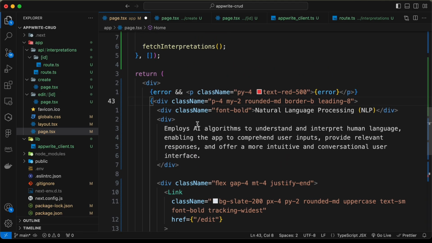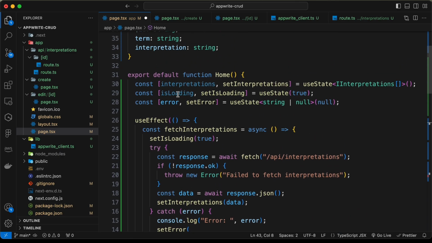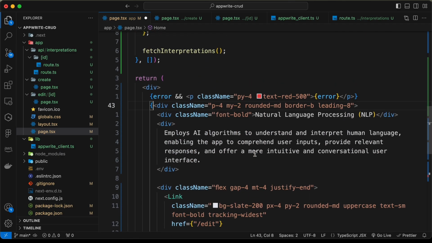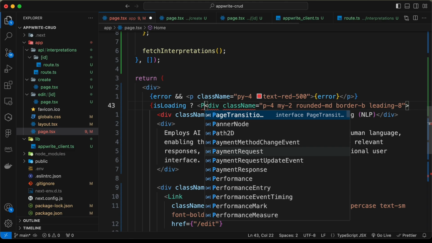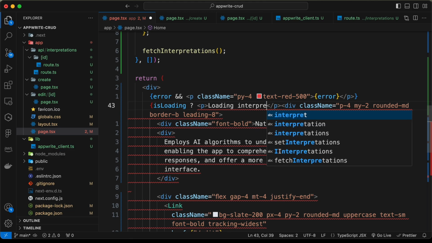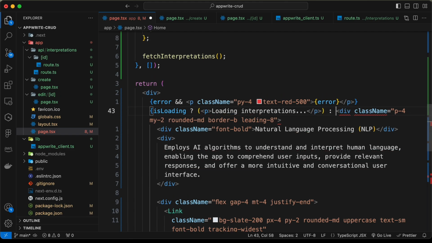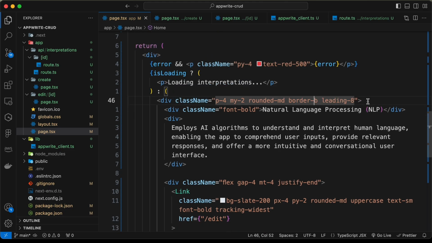And here, first of all, we will check whether it is loading. So if it is loading, then it will have this state set to true. So let's type isLoading question mark. And if it is loading, then I'll just create a paragraph, and I'll type "Loading interpretations". And let's add this inside parentheses. And now here let's add an else. So we can just type colon, and then we have this division. Now here in this container division, we will loop through all the interpretations, and we will display this HTML.